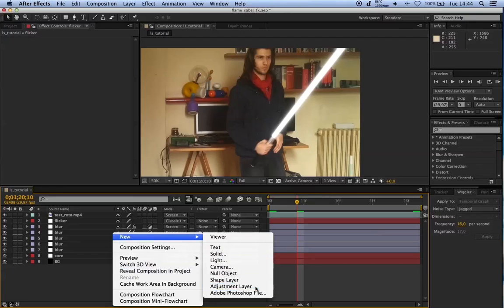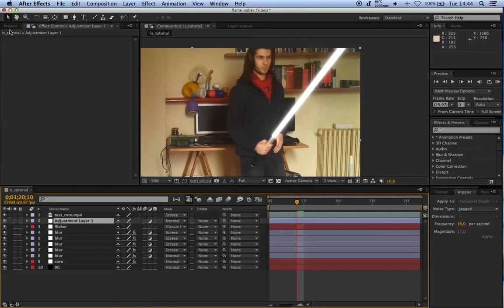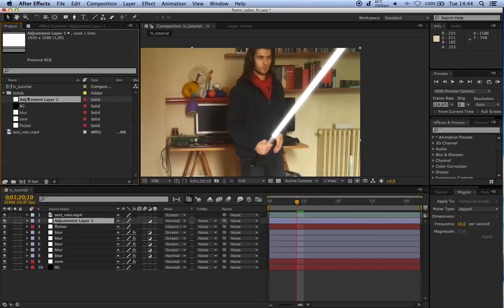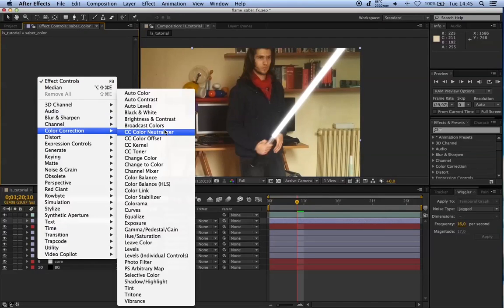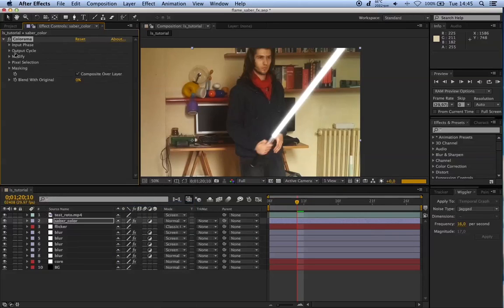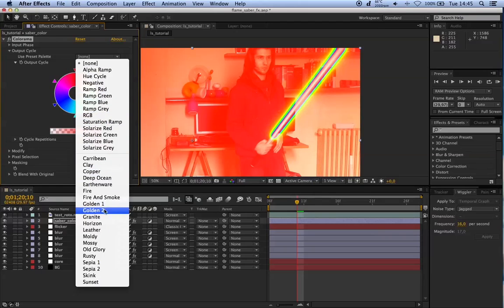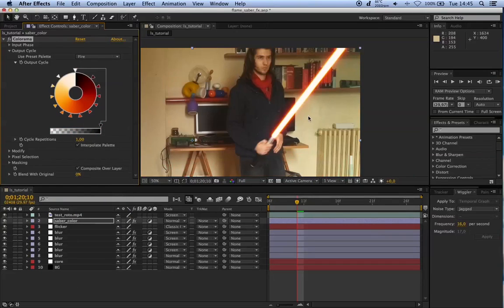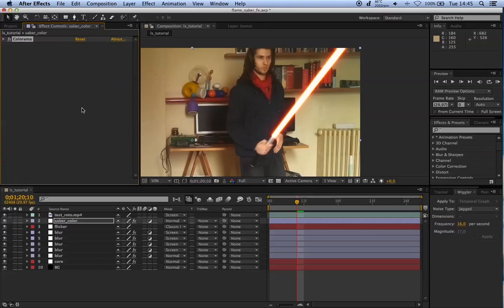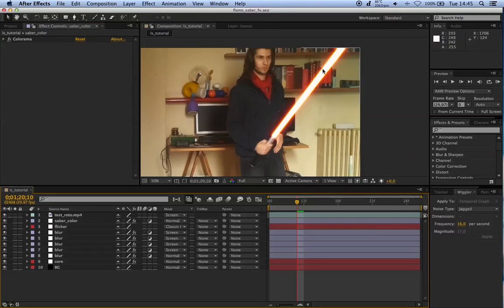After that, we can proceed with colorizing the blade. We're going to call it saber color. Okay. Color correction, and we're going to select Colorama, and in the output cycle we select fire. Okay. Now it's very similar to the ordinary saber effect.